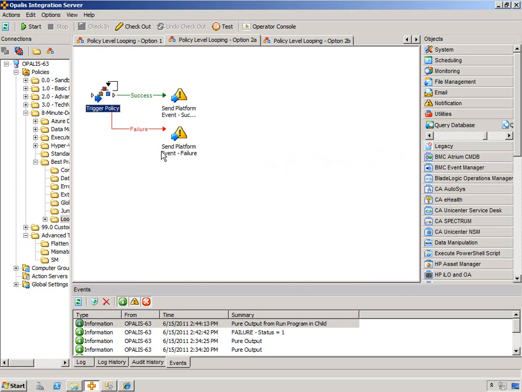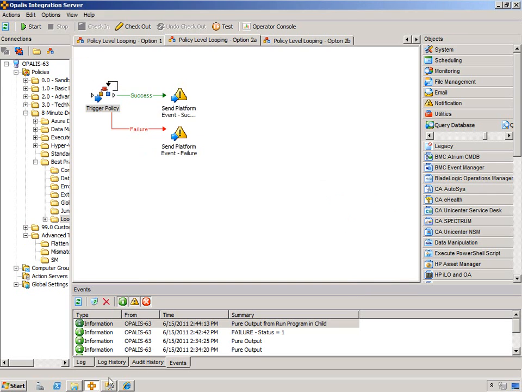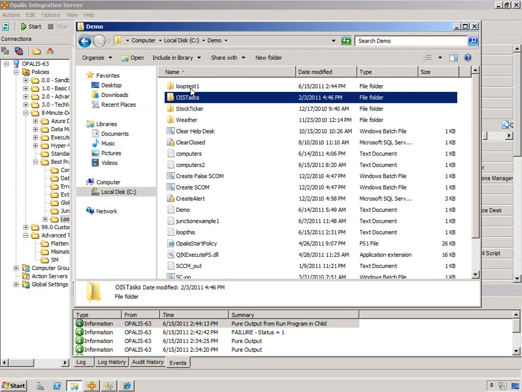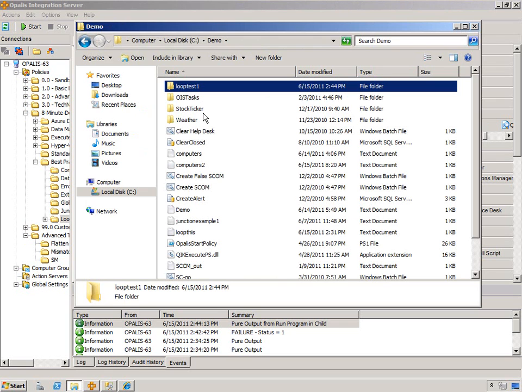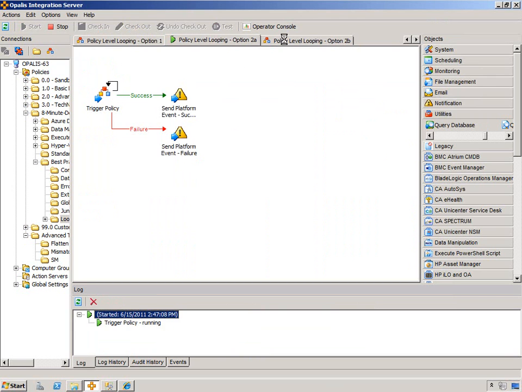If we check out the trigger policy itself, it's looking for a directory called c:\demo loop test. So if we just modify loop test, and I'll just make it loop test 1, then it won't be able to do a dir on that directory because it doesn't exist. And then I'll change it after a couple cycles. We're going to start this up. All right, looks like it's running.